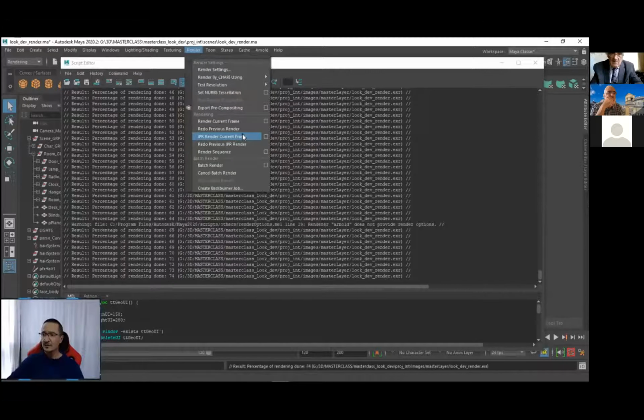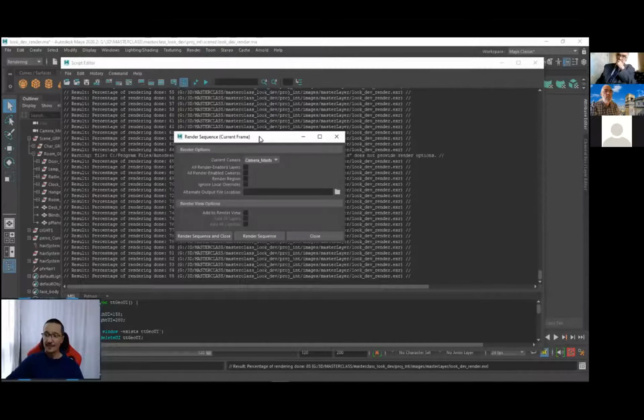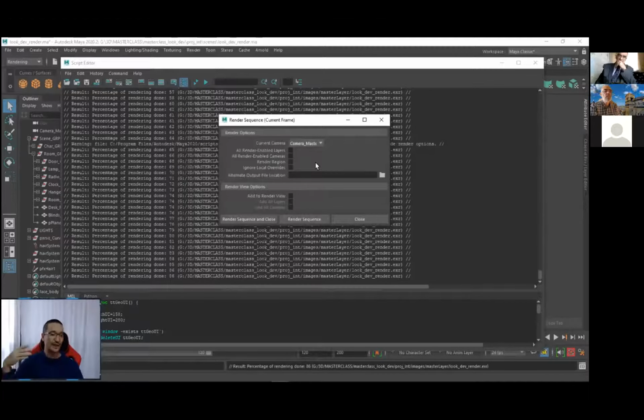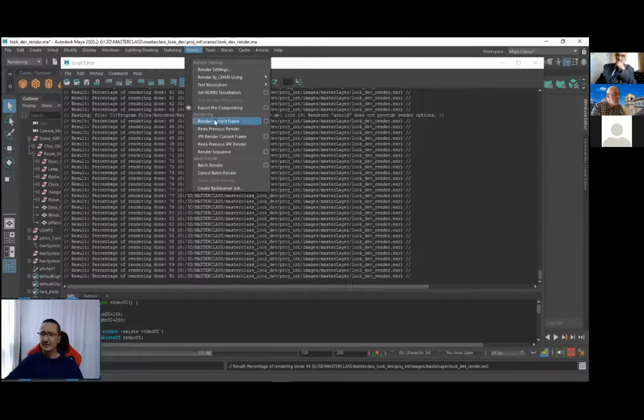I know the render sequence. The render sequence is another tool to launch a sequence of images, but you will not have any AOVs, etc. So it's not nice to use, okay? But this one, render current frame, I haven't used it. I don't know what it is. I'm not sure it's the same.